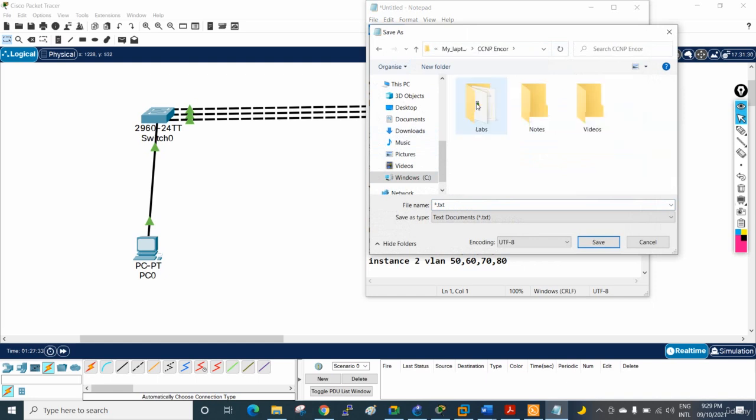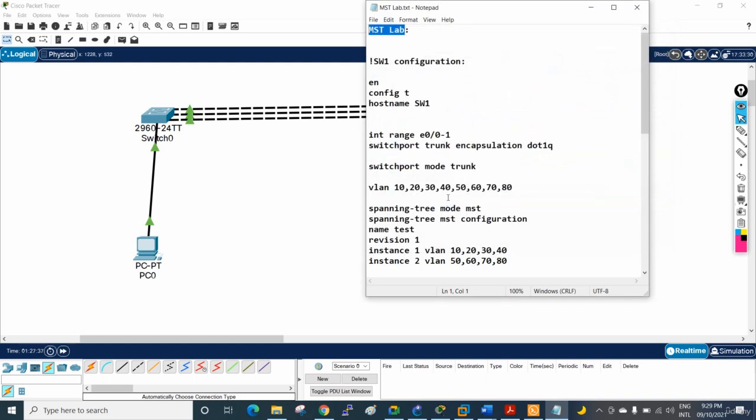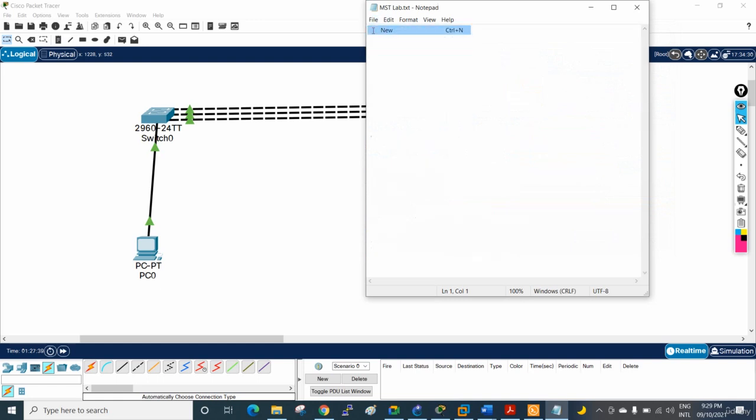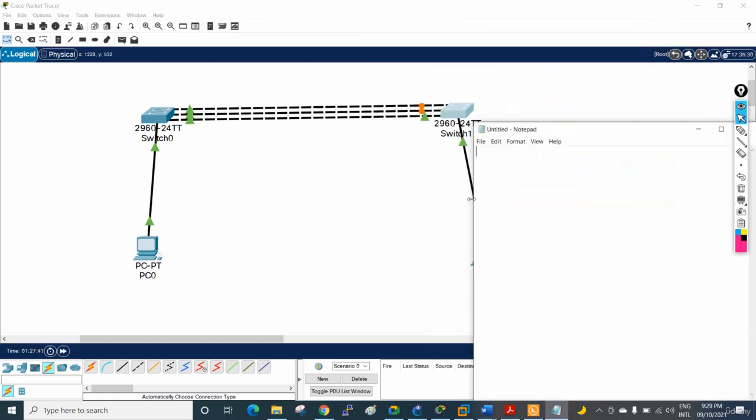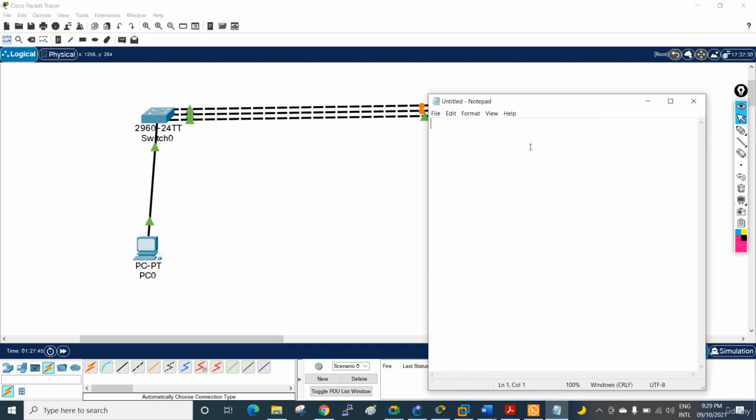So let me save here MST configuration. I will save here. Okay, let me take the new notepad here. I will do the basic configuration. So which lab we are doing? We are doing the PAGP. So I will write here PAGP lab.